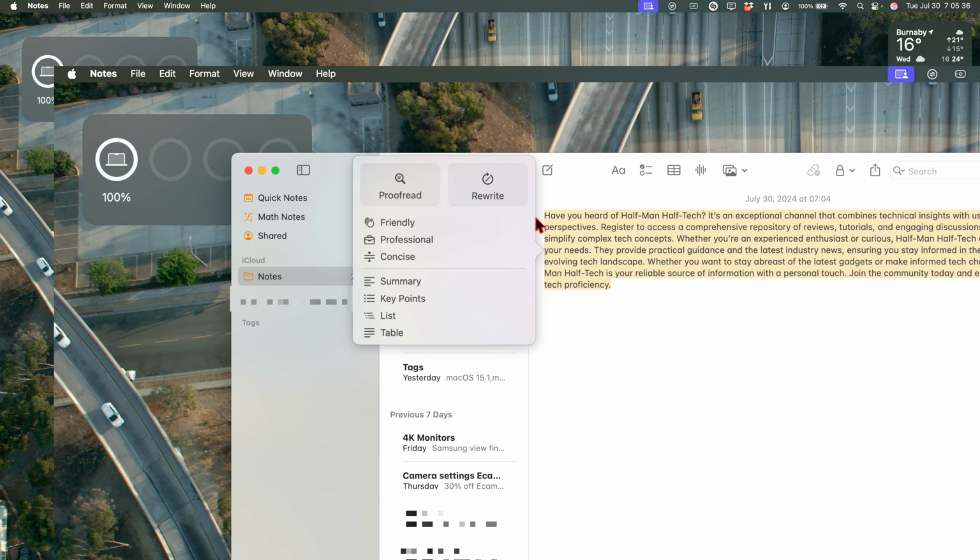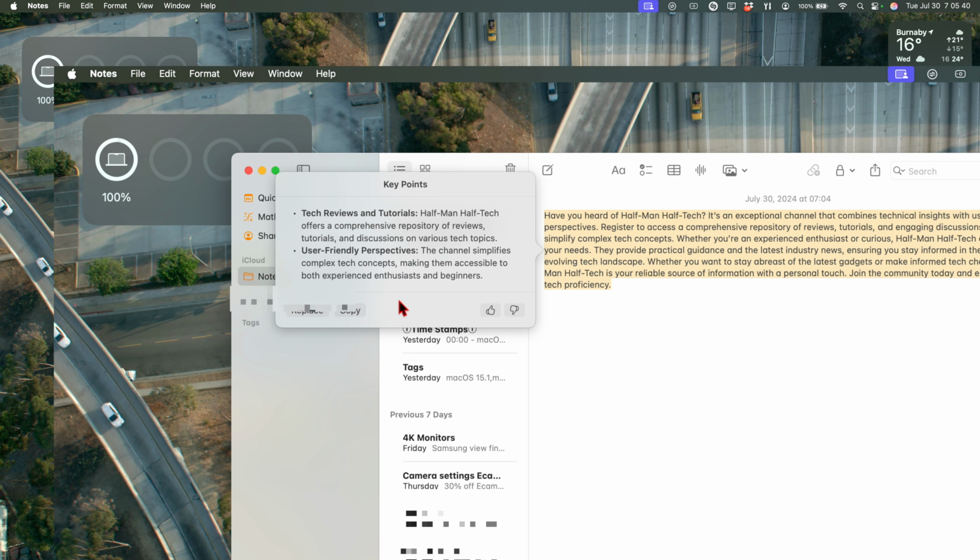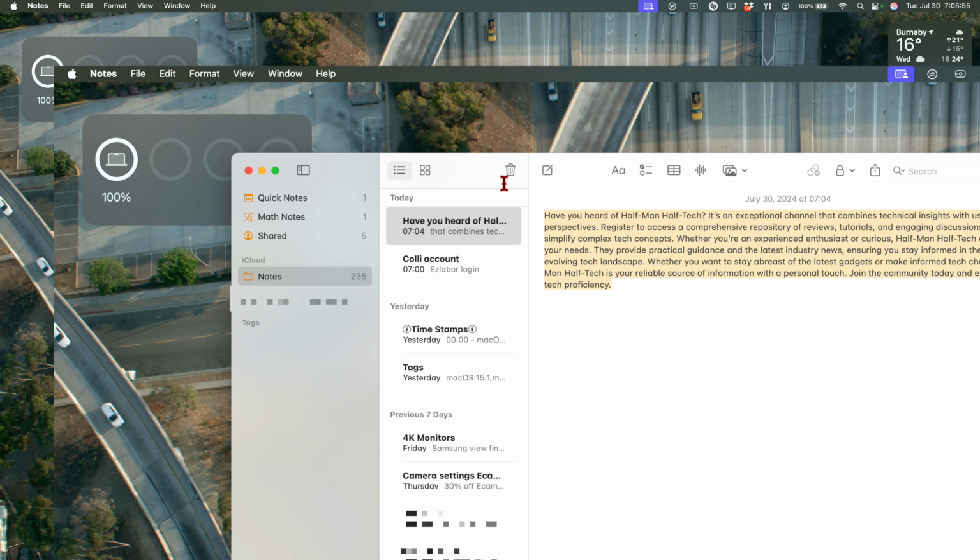In addition to the summary option as well, you have highlighting key points, and right here if we select the key points, you can see it's been able to find 2 key points that it wants to highlight in this paragraph that we selected: tech reviews and tutorials and user-friendly perspectives. So those are the summaries that it was able to come up with.